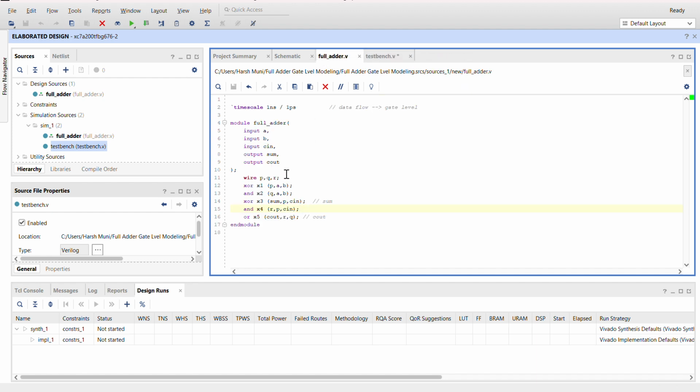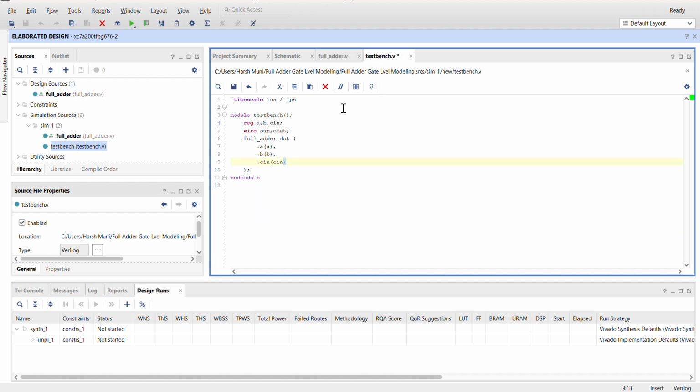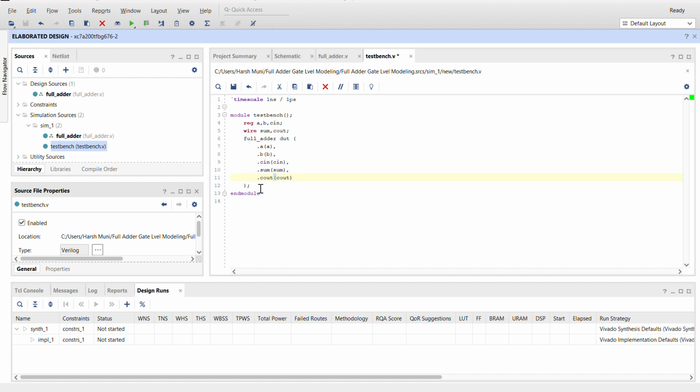We will close this file. A, B, C in, sum, C out. A, B, C in, dot sum to sum, and dot C out to C out. And now our half work is done.